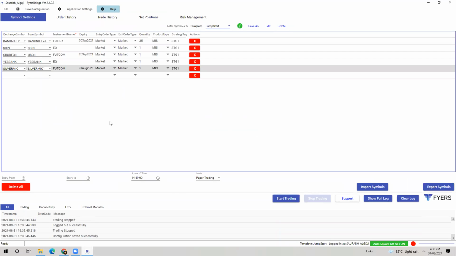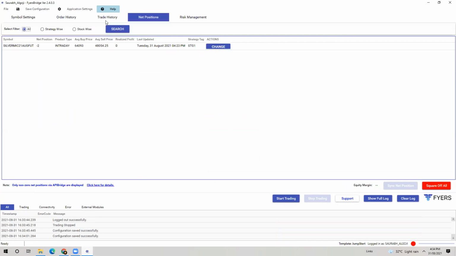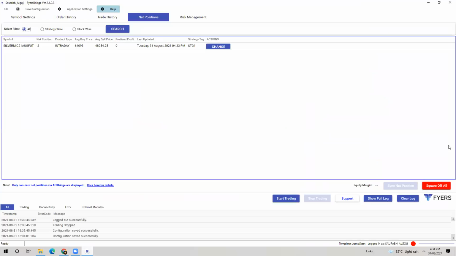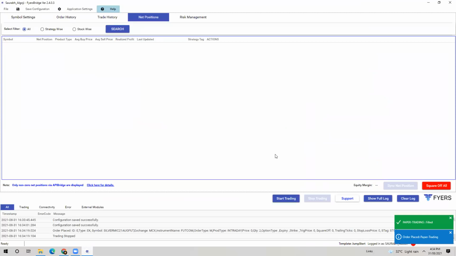I'm removing this time from here and I'll save the configuration. So here we have a net position of silver micro futures, and if I want to close this position, instead of sending a signal from here, I can also square it off from here. I'll just click on square off all, and my position has got closed, and my trading also stopped. So that means this is the end of my trading session.